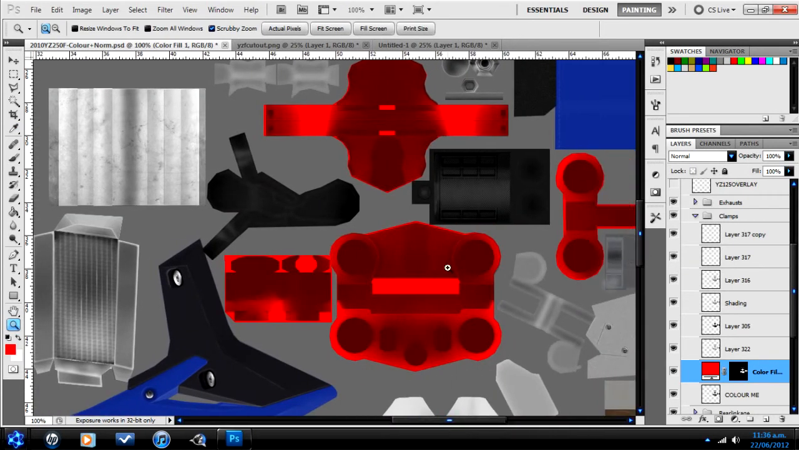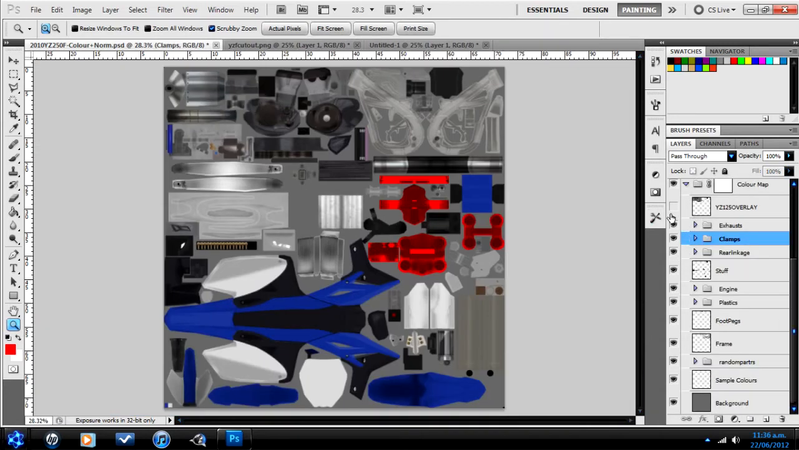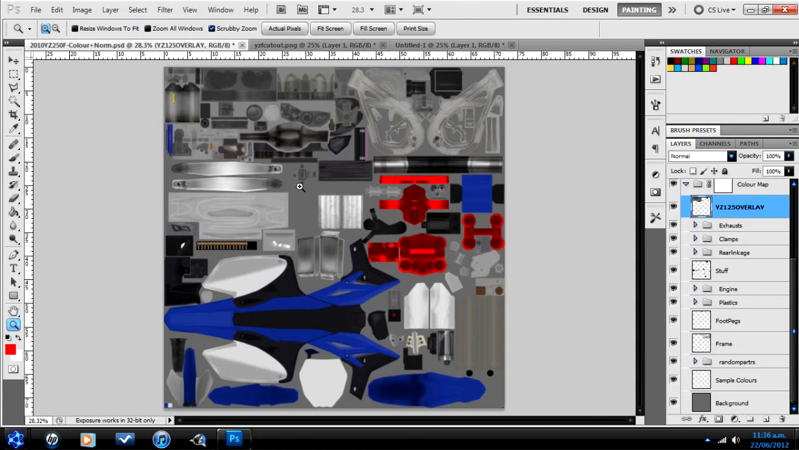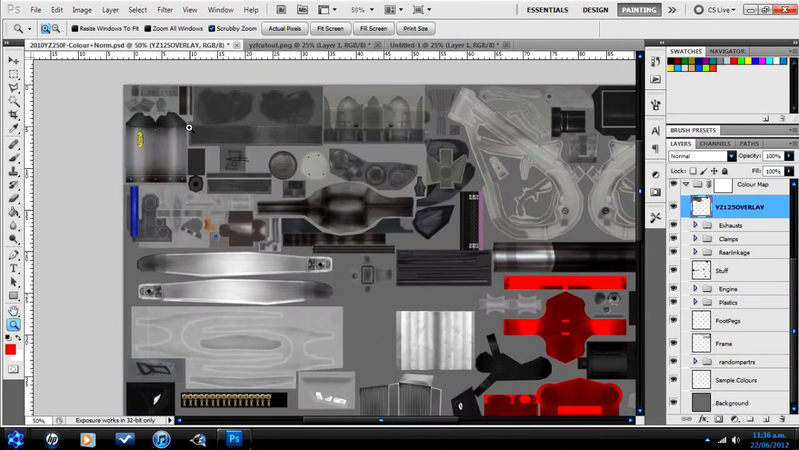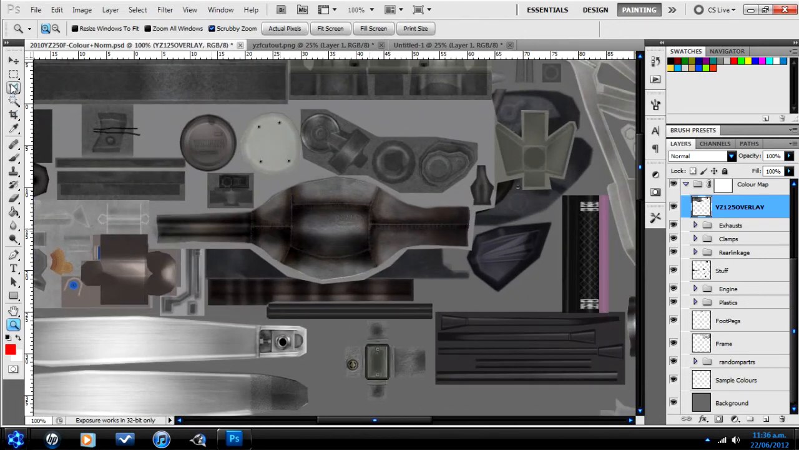Looks nice. Of course, sometimes you can't always do that because, for example, with the YZ125 overlay, if we wanted to paint this header pipe here a different color, we'd have to outline it, because as you can see, it's one layer. So you can't control click the layer in order to just get one thing. So we'd have to outline the header pipe here, like so.